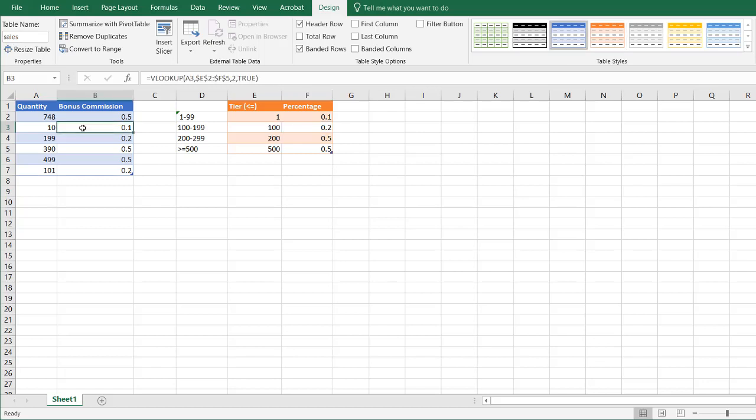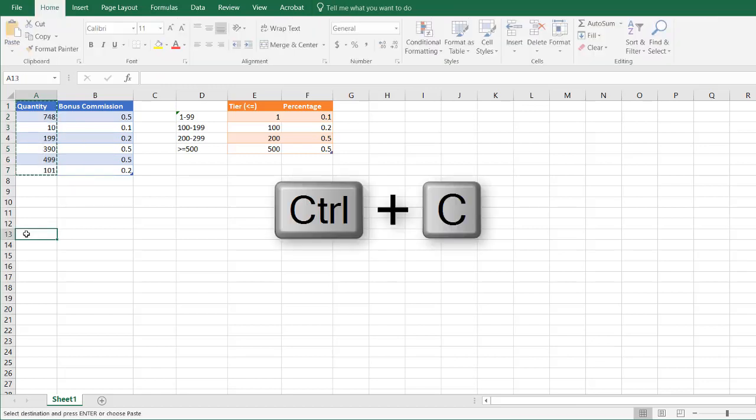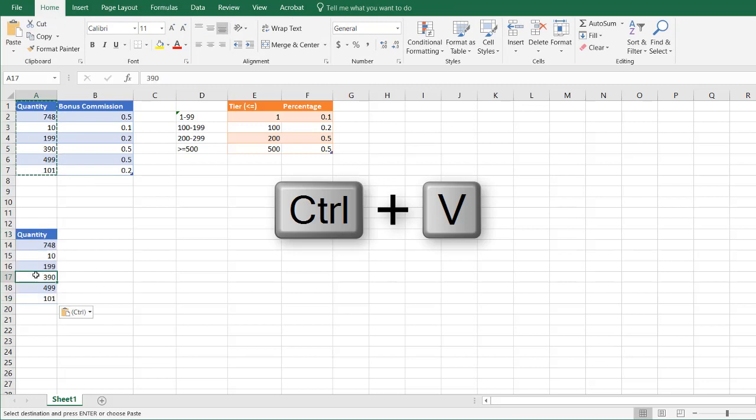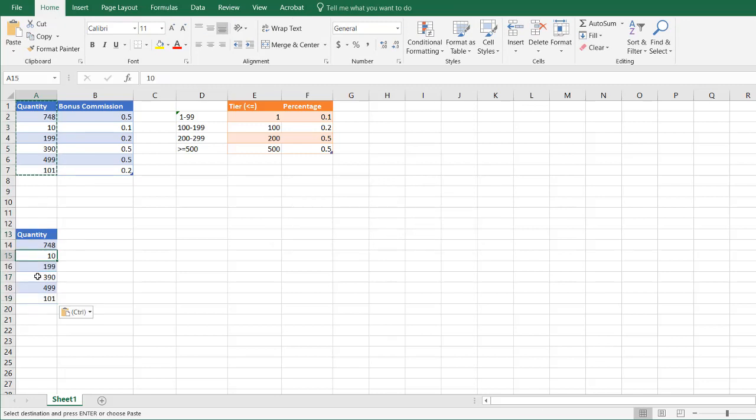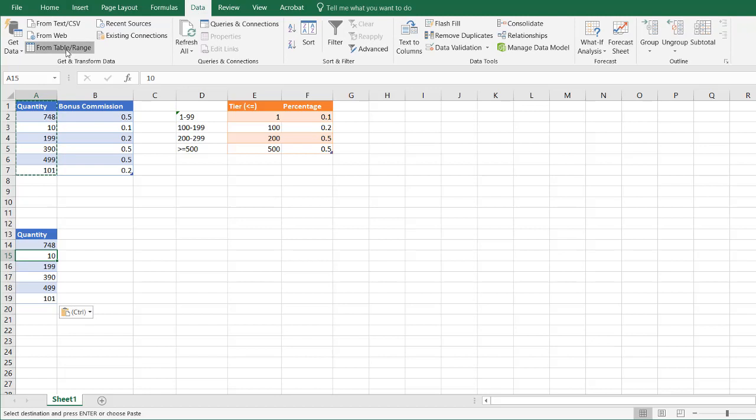Press enter. I'm going to make a copy of this quantity so I can compare this bonus commission that I did with the VLOOKUP. Control C to copy, bring it down here, Control V to paste. So let's see how we can use Power Query to simulate what a VLOOKUP is doing here, bringing back the closest match. Under Data, go under From Table/Range.